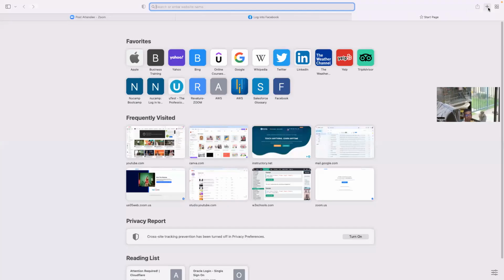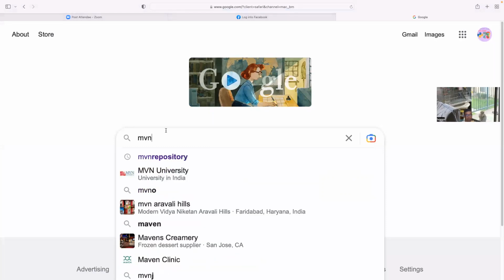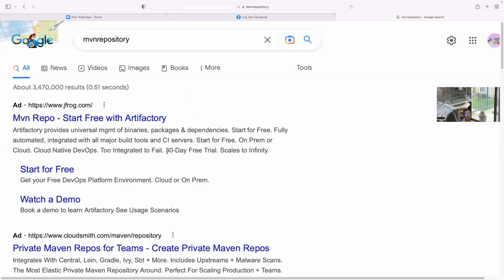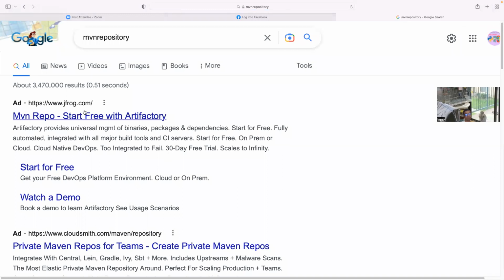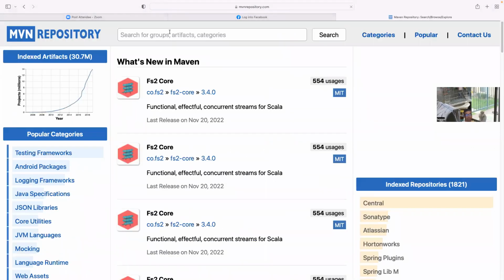Just go to MVN, type MVN, meaning Maven, and it's showing Maven repository. Click on it. Maven repository. Go to Maven repository. It is not Maven repository. This is mvnrepository.com. So this is the web application we want to go in. Click here and type here.